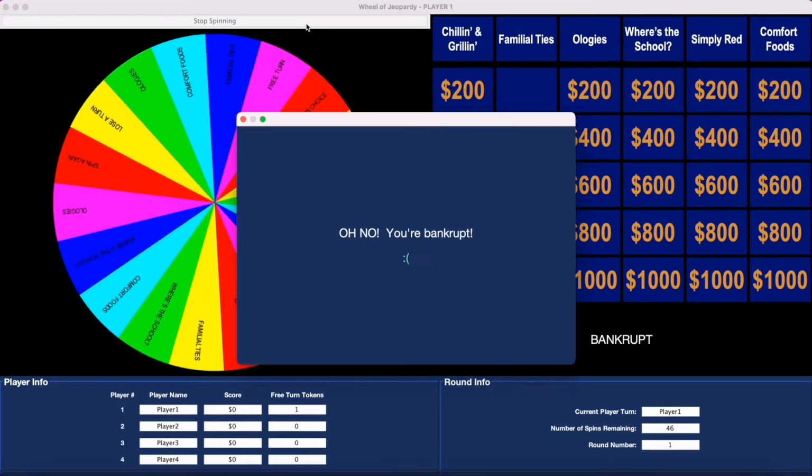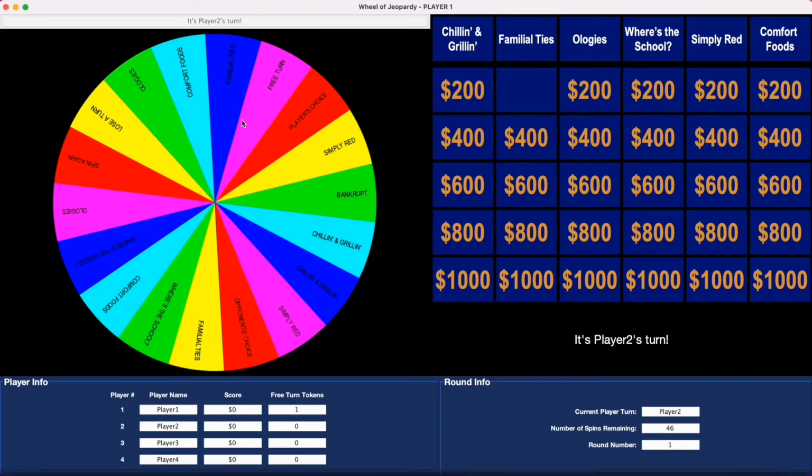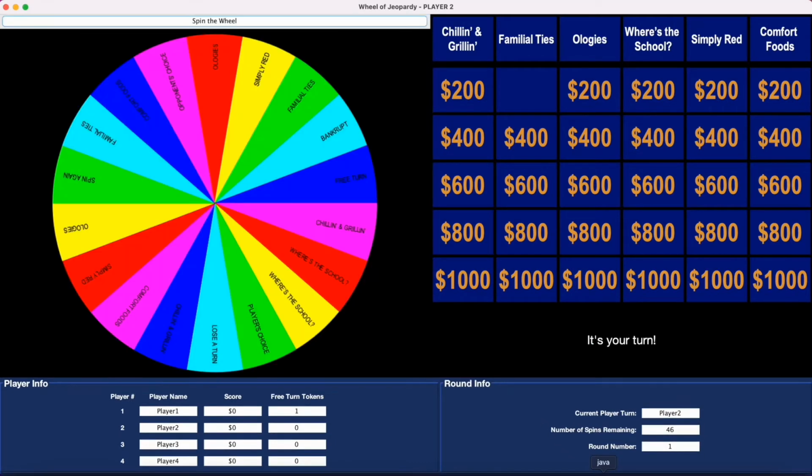The wheel has landed on a bankrupt sector, so the player loses all of their points for the current round. The player info panel is updated with the player's new score. After spinning bankrupt, player 1's turn ends and the game switches to player 2's turn. The round info panel is updated to display the current player's turn.